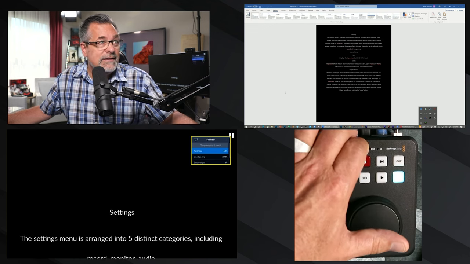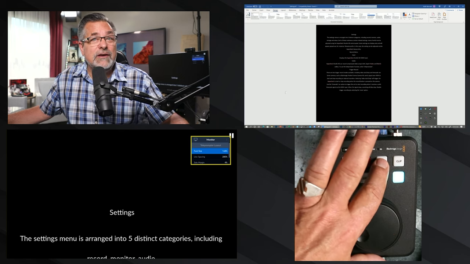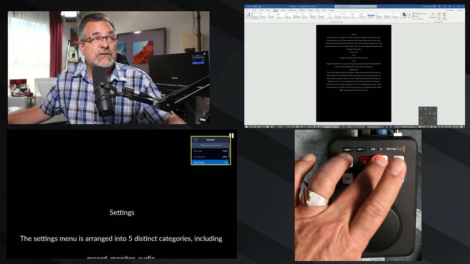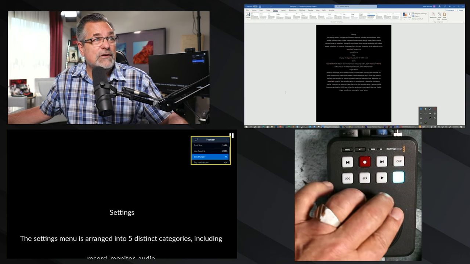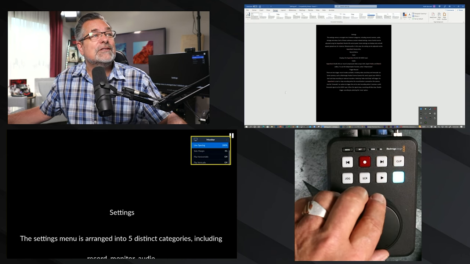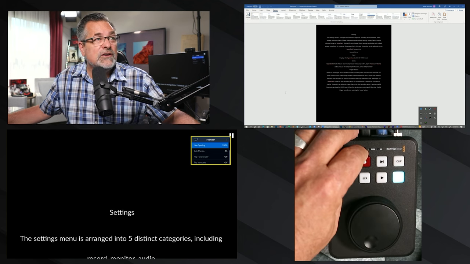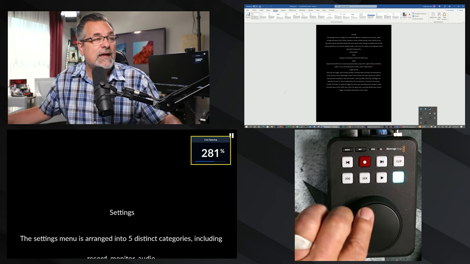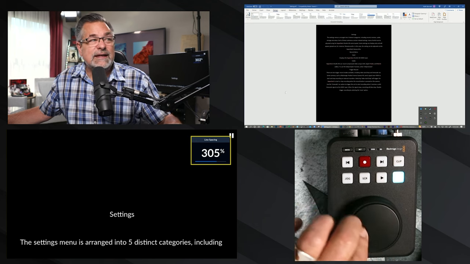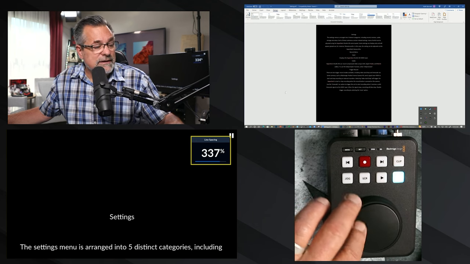I'm going to hit set. Then we're going to go down to the next menu. I can either go right or left to choose the menus, or I can use the scroll dial to choose the menus. So now we're going to set the margins, actually the line spacing. So let's hit set. That's the second choice. And now we can adjust the line setting to give us more time between the different lines.